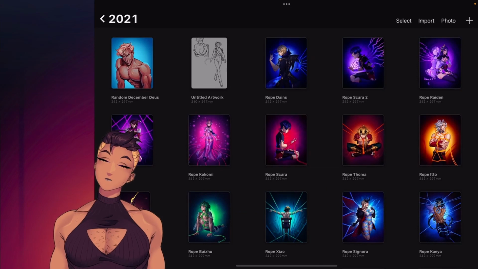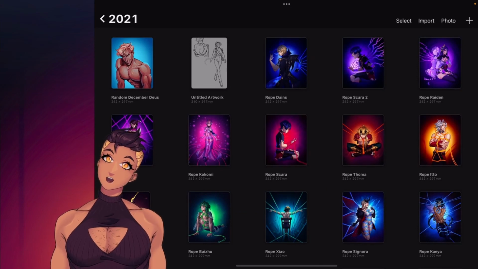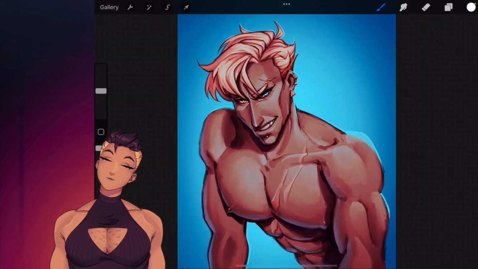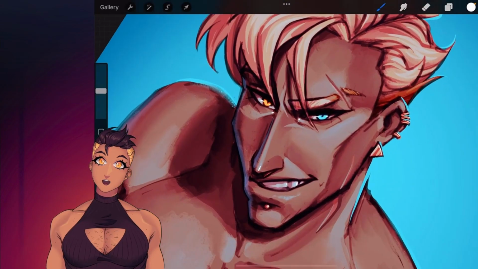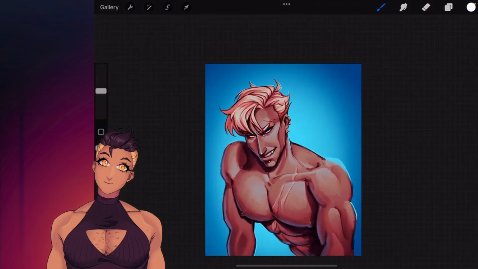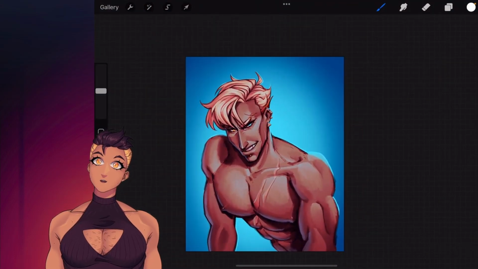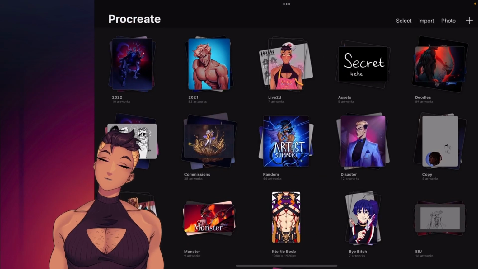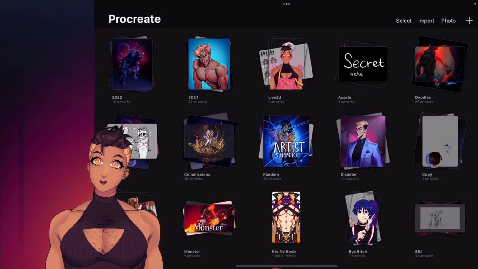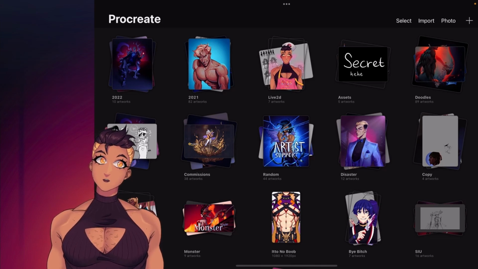He's looking edgy, looking like an angsty man. And then to finish off the year, we have another random Deus who looks like a bastard. His face is kind of weird, his nose is kind of long, but you know, we all make mistakes, it's fine. And thus we move to the newest folder, which is the year of 2022. And it's still kind of empty, but for the fact that it's only like February, I think I still drew a lot.